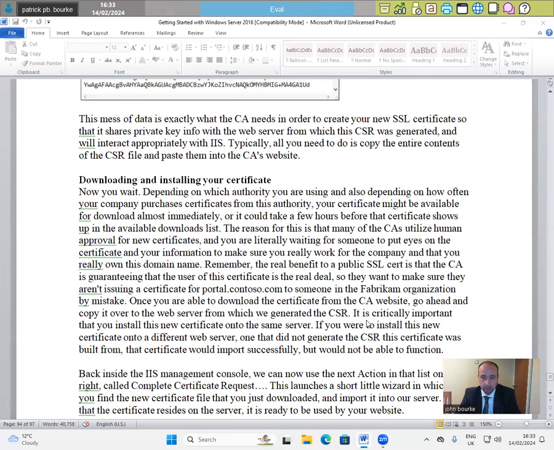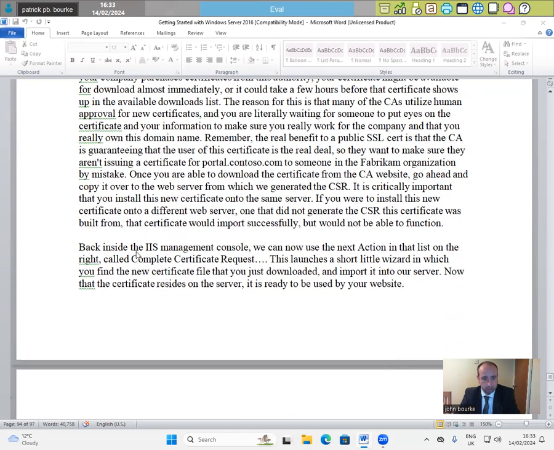It is critically important that you install this new certificate onto the same server. If you were to install this new certificate onto a different web server, one that did not generate the CSR this certificate was built from, that certificate would import successfully, but would not be able to function.